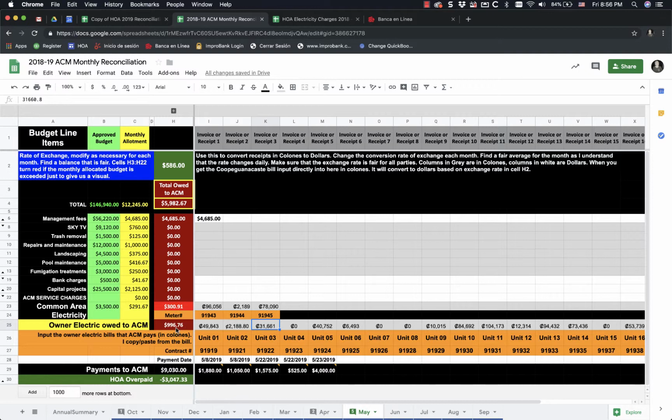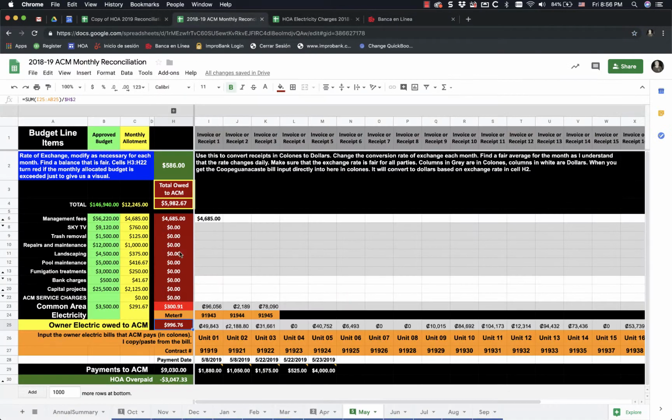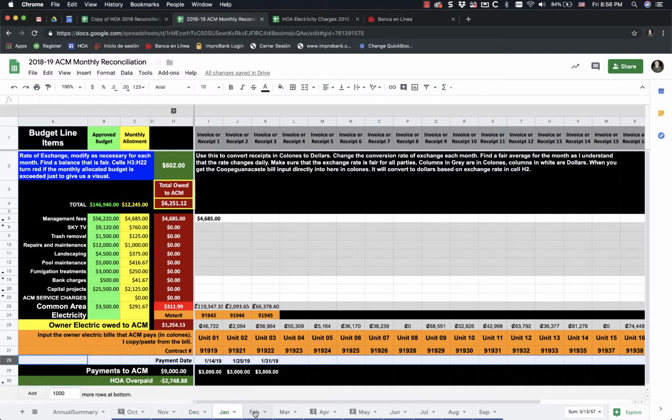And according to a rate of exchange that I see when I go to my Banco en Linea, it's 586 today, so I'm looking at that going, okay, 586. Those should be what you get billed. If it's different, all you need to do is adjust this. So you're going to do that month by month, October, November. I've got all the electrical in. I've got what we owe, HOA, your management fees. What I don't have is Sky TV, trash removal, and so forth.